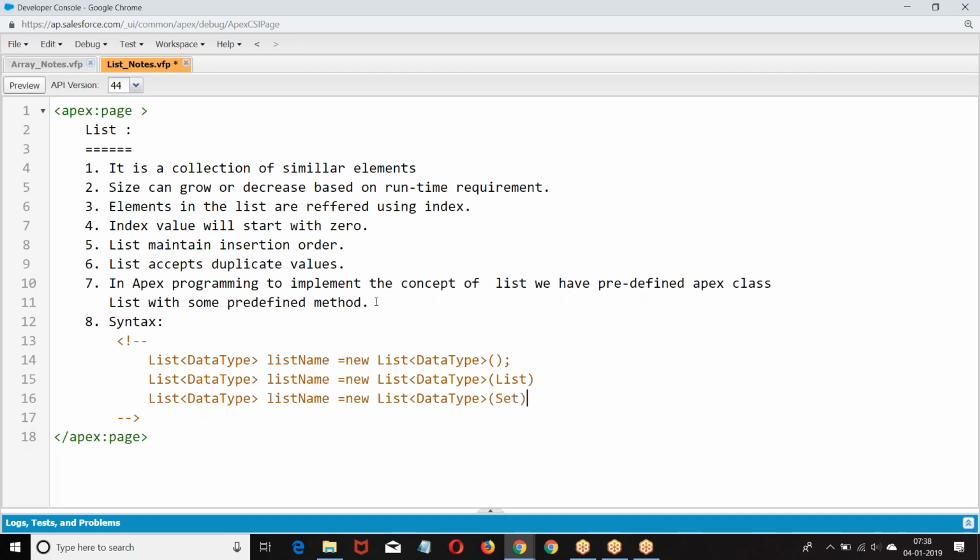Any one we can use. Either the empty constructor, or a constructor where we are taking a list as a parameter, or a constructor where we are taking a set as a parameter. Any of the three we can use.